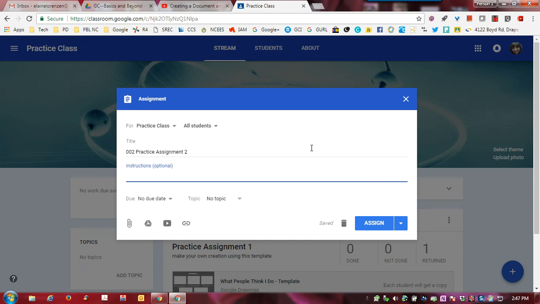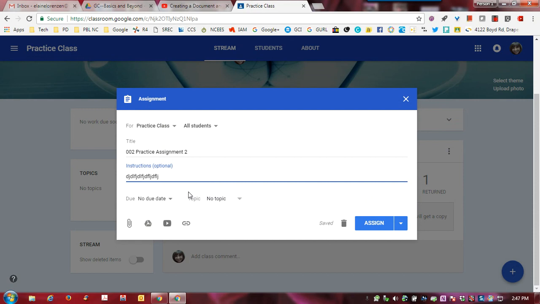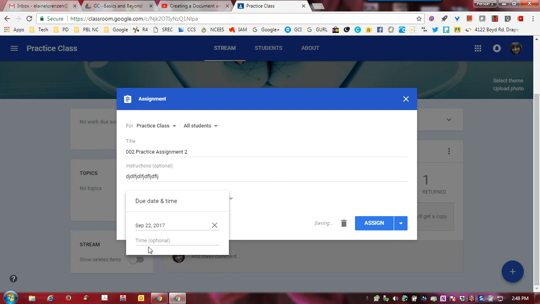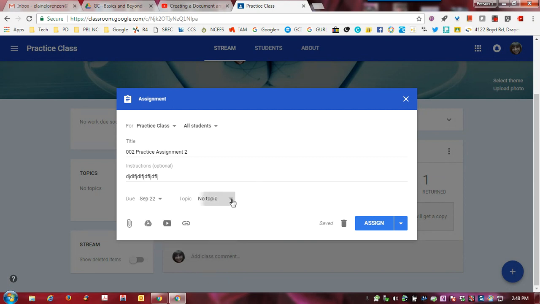Coming down to the instructions, normally I would type really detailed instructions. Right now I'm just putting some nonsense words. Also here you want to choose a due date. If you click it and then click it again, you'll notice that a calendar comes up, so I'm just going to choose a random date. You can also choose a time if you like, but that is optional. And I can also apply a topic to this assignment if I want to. If I'm using units or something like that, that could be helpful. If I do give it a topic, it will appear over here on the topics list once I make that.